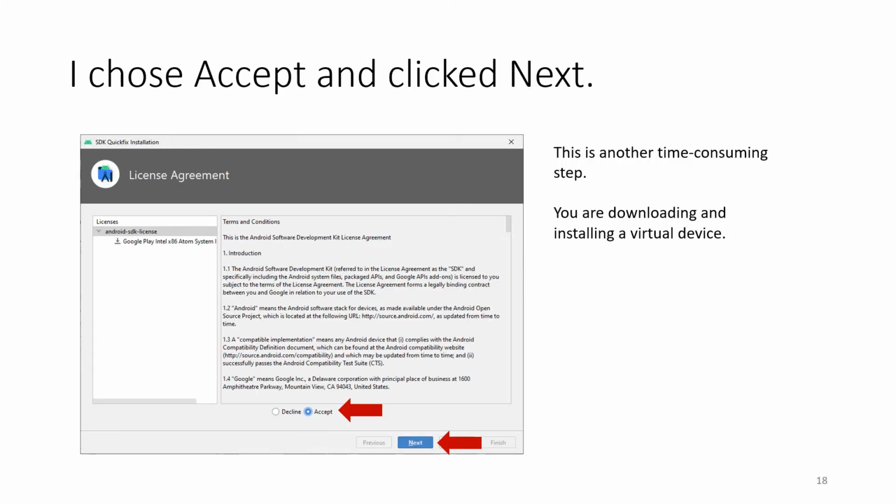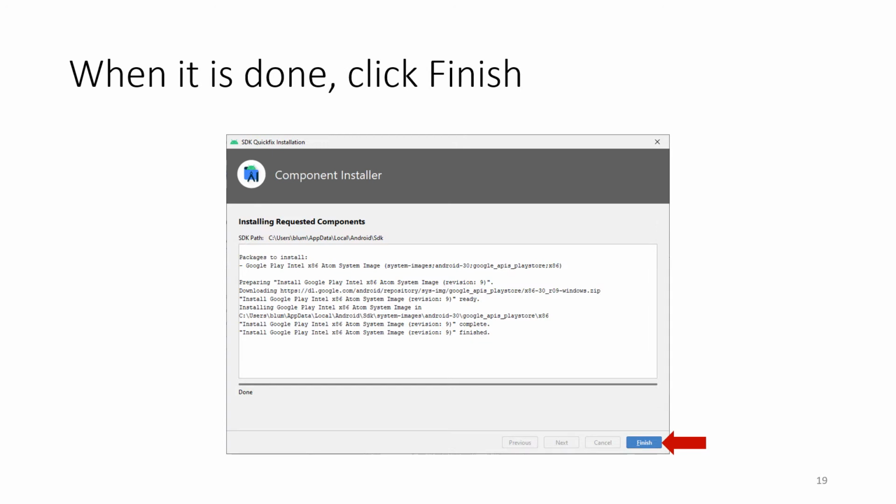So we're going to download and install a virtual device. We need to accept its license agreement and click Next. We are downloading and installing something, so it's going to take a while. We should have an internet connection. We will be able to watch the progress of the installation, and then when it is done, we will have the option to click the Finish button.